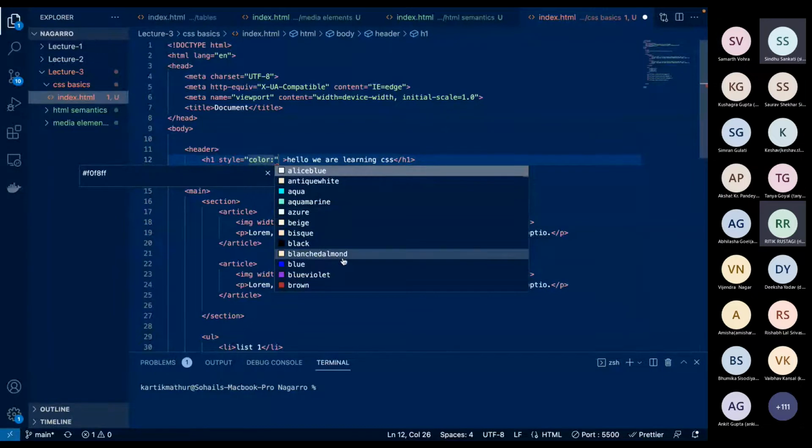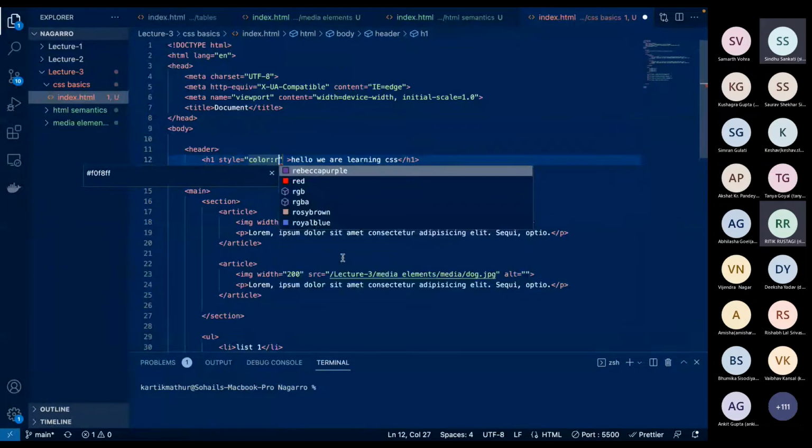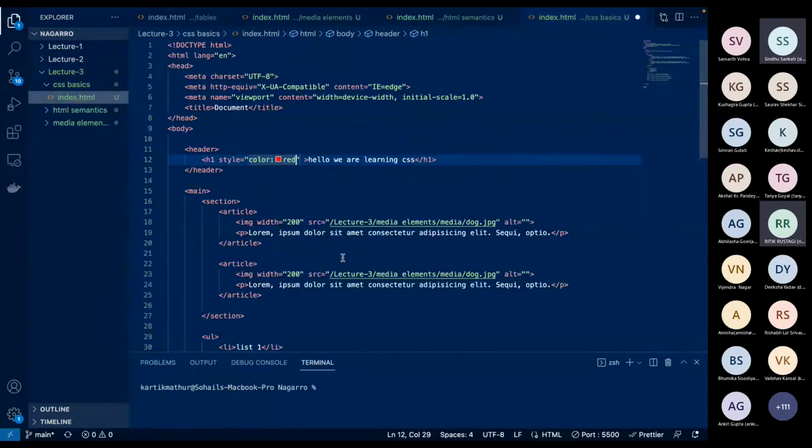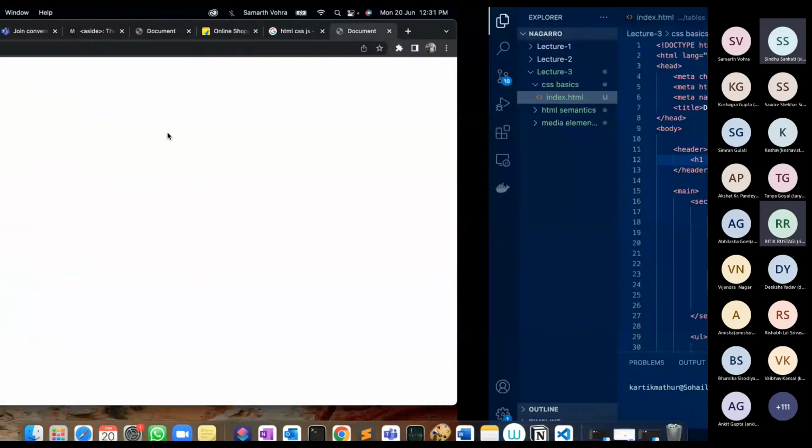Color is our property, and what value do we want to give to the color? Let's assume I want to give red color. If I give red color, I'll simply save it, and now let's see what will happen. This entire heading got changed from black to red.